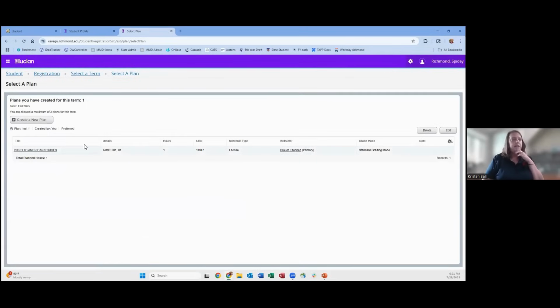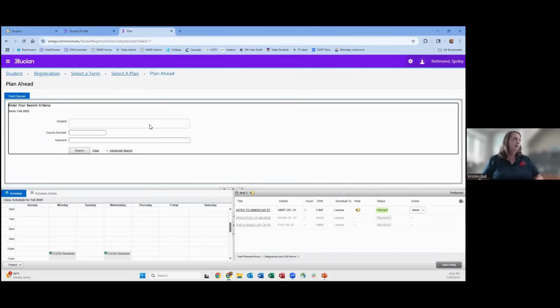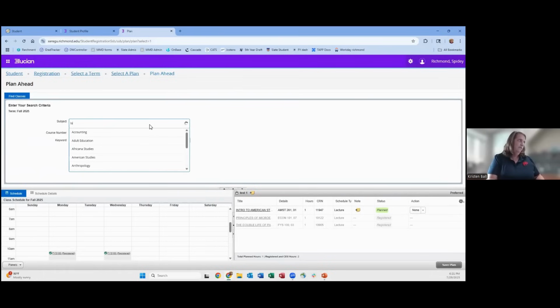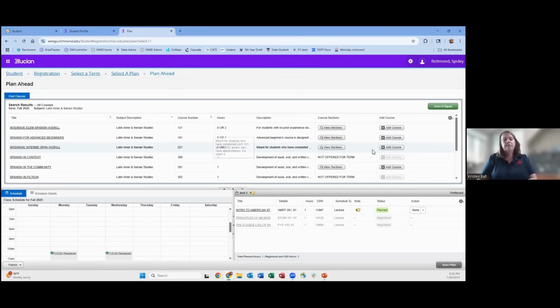You see that my plan is here, and the plan only has the stuff I'm planning to take. It doesn't have the things that I'm already registered for. So I can go back anytime and edit the plan just by clicking on the edit button and searching for what it is that I want to take. So let's try this again with my Latin American and Iberian Studies. And there you can see all the Latin American and Iberian Studies classes come up.